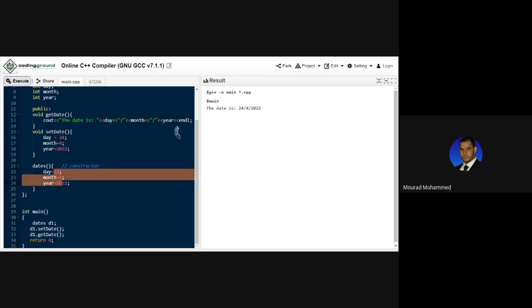Now, if I execute, we are getting the same value. I'm going to turn this set date into a comment. I'm going to delete this set date completely. Cut. There is no set date now. Execute. Still the same output. From where does it come? Because this D1 is referring to the constructor values here. Those are the default values.